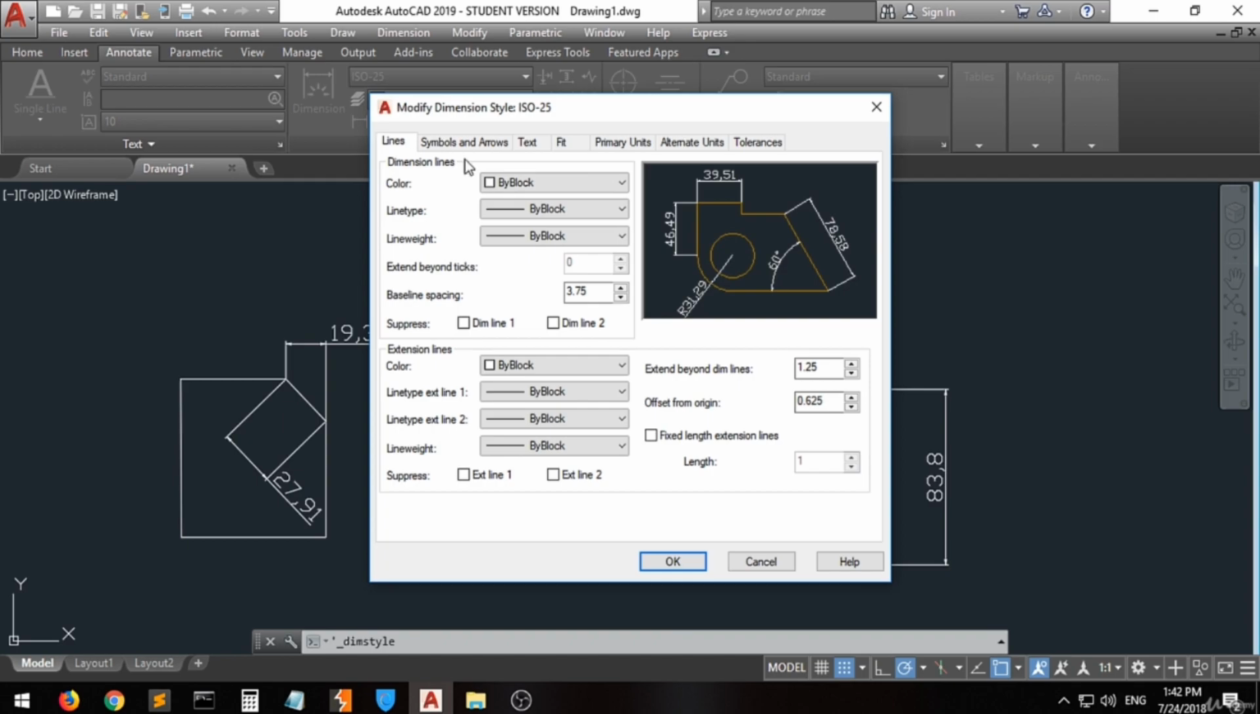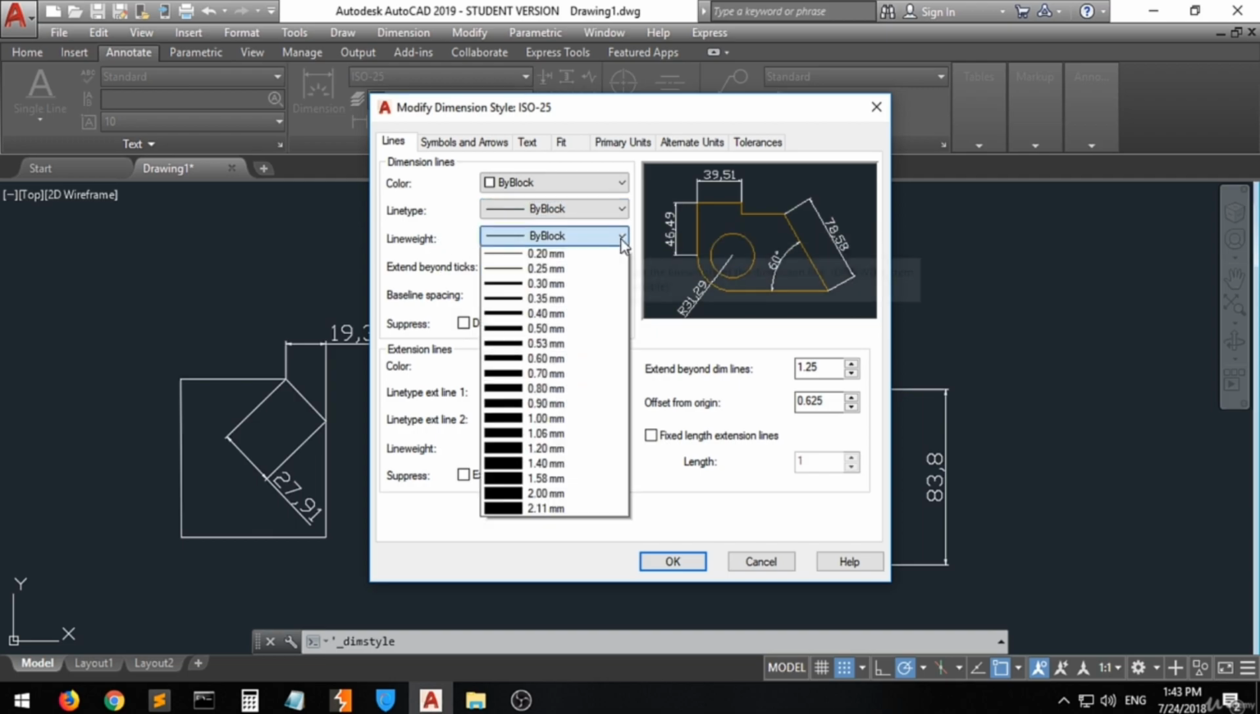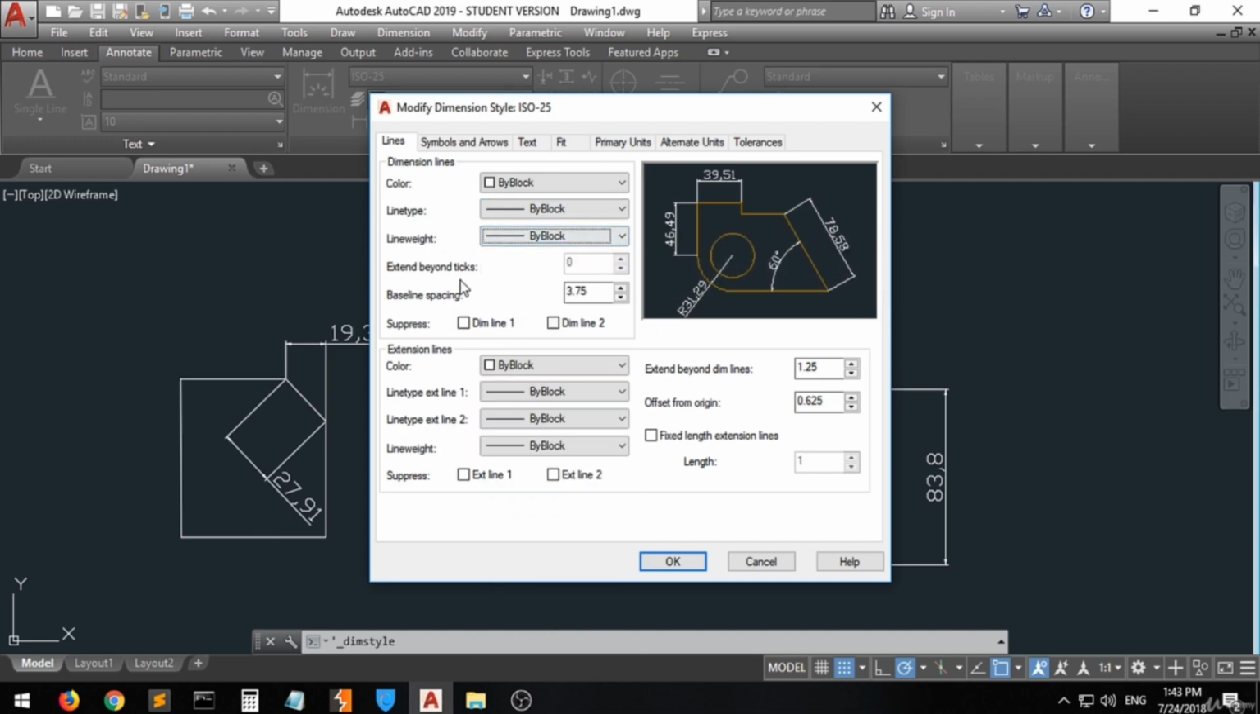For example, let's go for the lines, the colors of these lines, the line type, and the line weight, the thickness. And then you can see that there's some baseline spacing. It is set to 3.75. We can change it, for example, to 5. When you press enter or press anywhere else, you can see that the baseline spacing has been increased. Let's flip back to 3.75.